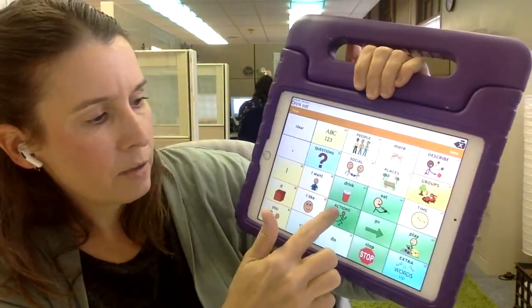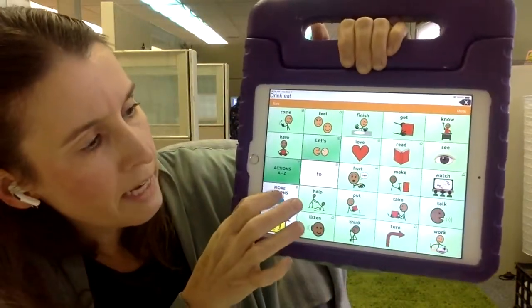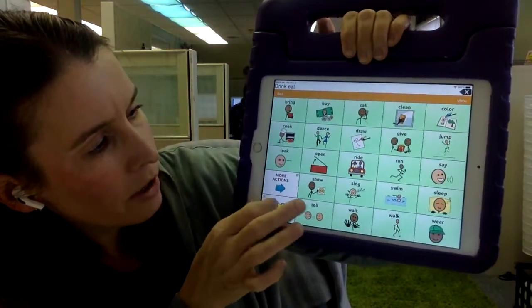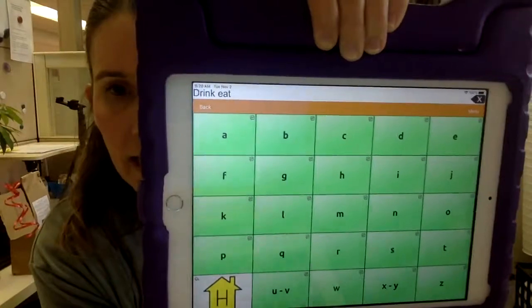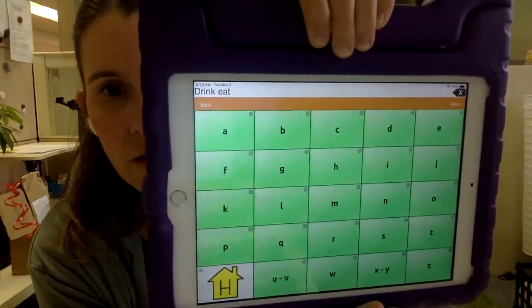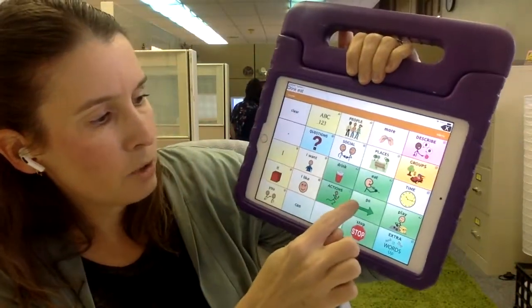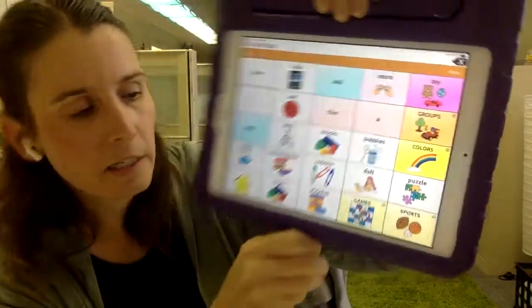We have action words, and there's a lot of action words. There's so many, in fact, that you can keep hitting more, or you can, as a communication partner, go straight to actions A to Z and put in the first letter of the action that you are looking for. Go. Play will take you to some fun toys and activities.